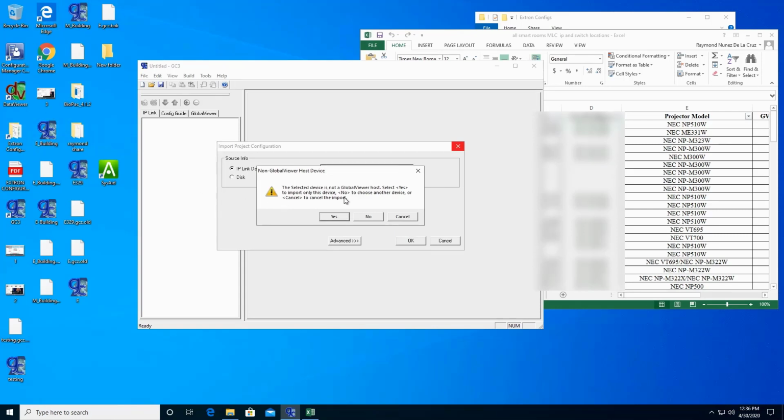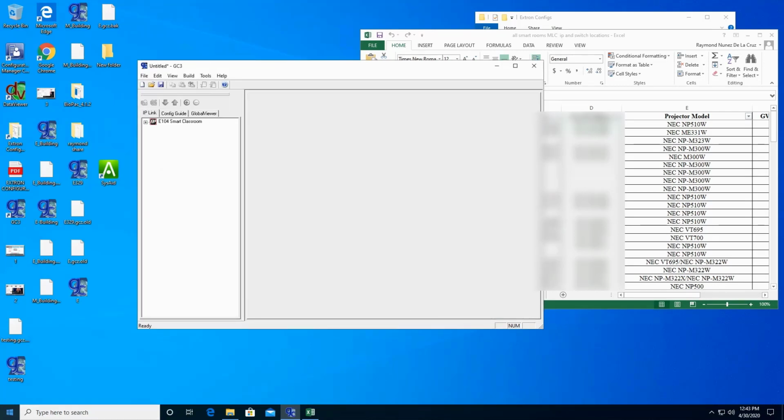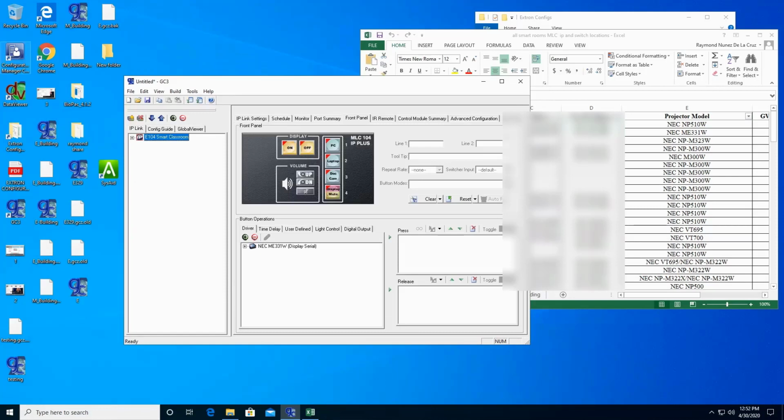On this step here, you're going to click yes, because this is not a global viewer host. So click yes. Give it a moment to load the file, then click close. This is the E104 config file.